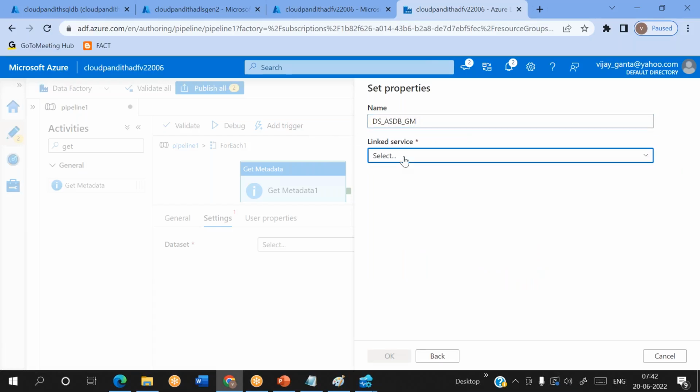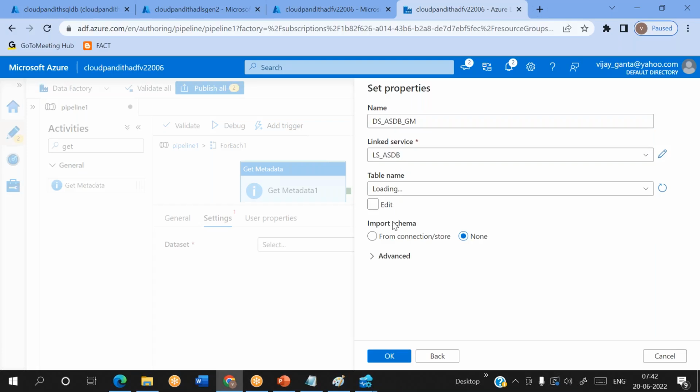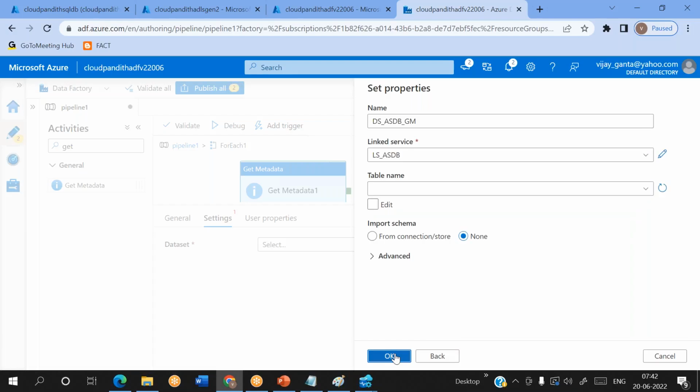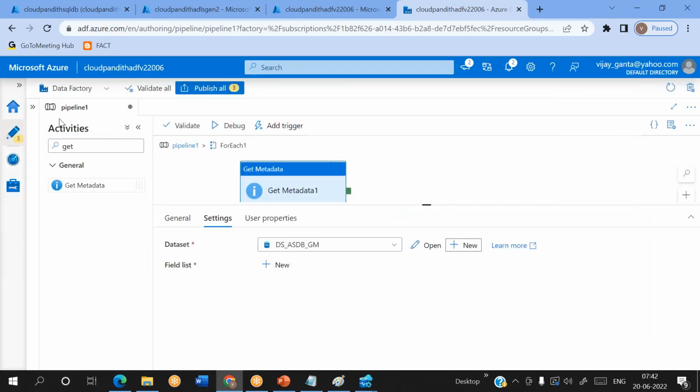Get Metadata. Don't select one table, because we have multiple tables. We need to pass the table names one by one, and check whether each table exists. That's why don't select one table. So I have not selected any table.